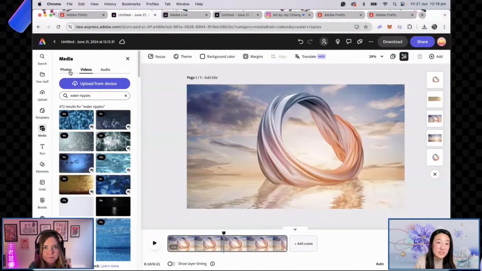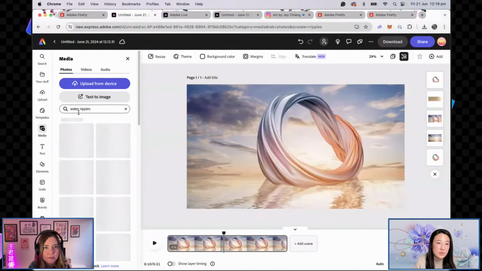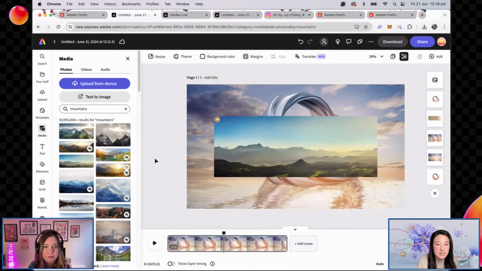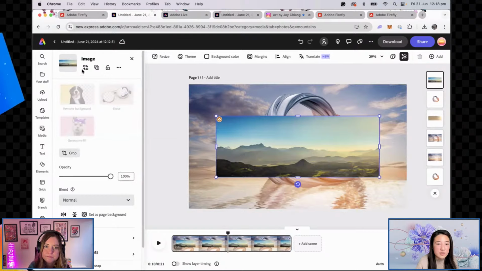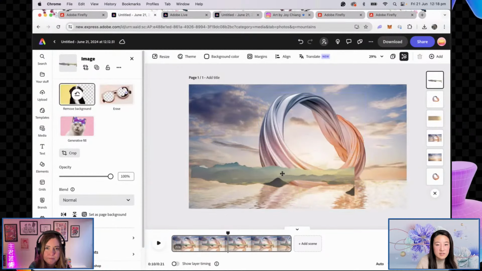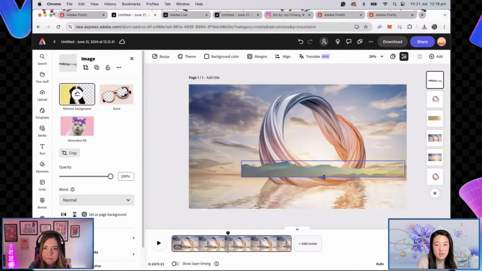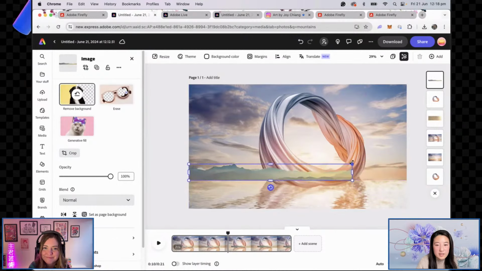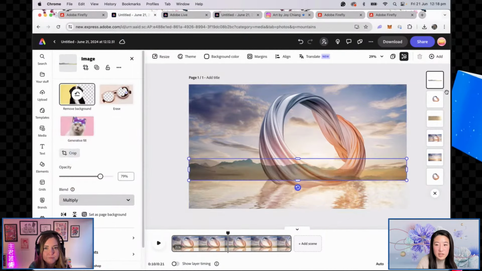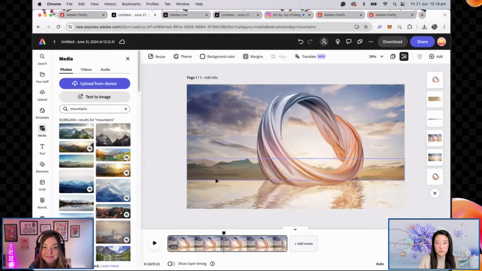So if we go back here and we want to find some mountains, for example, or dunes or something, these might not match that nicely because you might not get a nice cut. I'll have a look there. You can kind of get a crisp bottom. And then again, if you adjust opacity, multiply gives it more depth to play with.